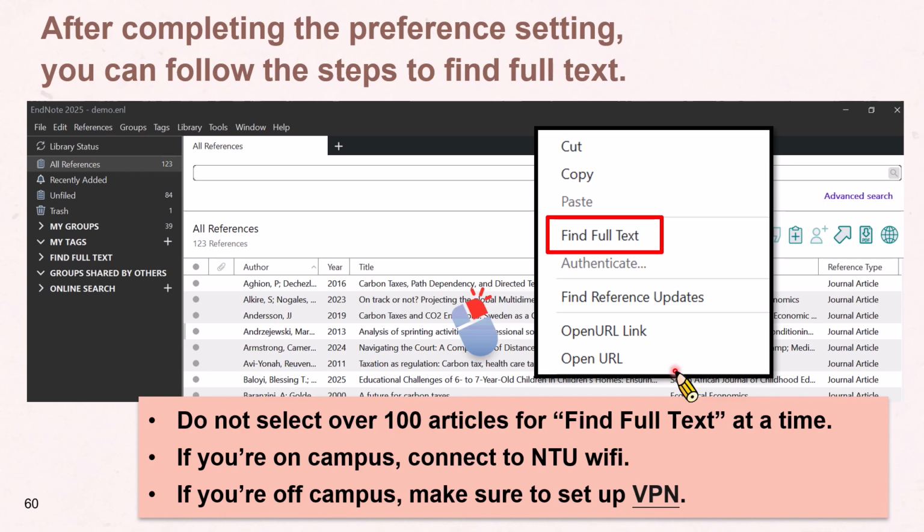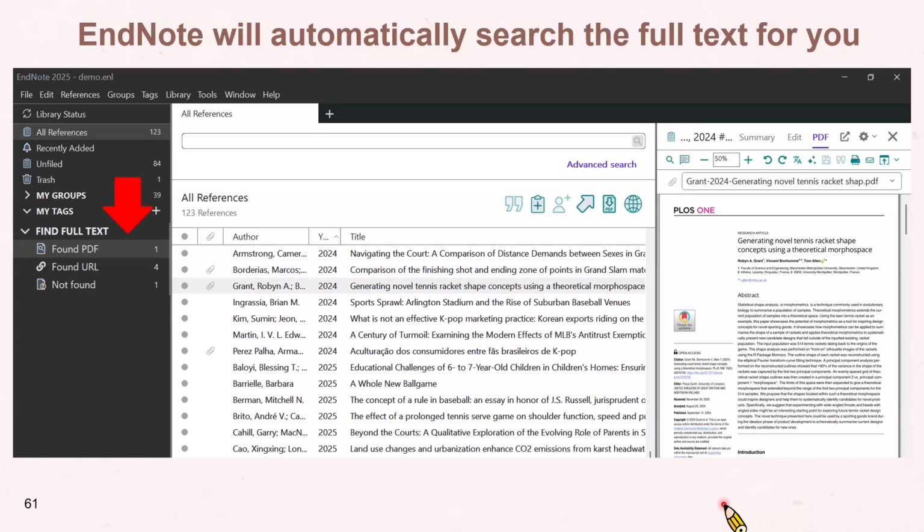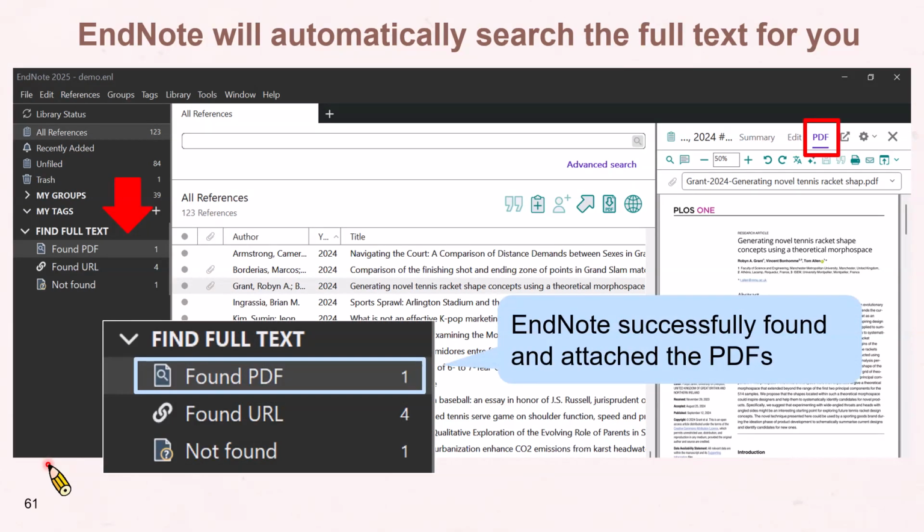As a reminder, if you are on campus, connect to NTU Wi-Fi. If you are off campus, you must set up VPN to get the full text. Then EndNote will automatically search the full text for you. The processing status is displayed on the left panel. You can see the search result here. When it shows Found PDF, it means EndNote successfully found and attached the PDF for you.